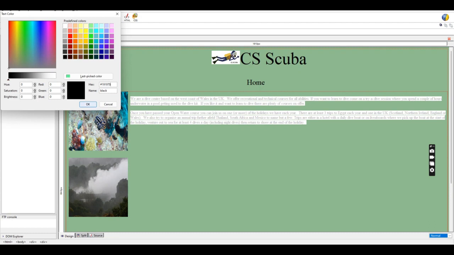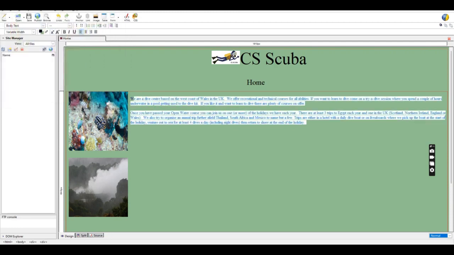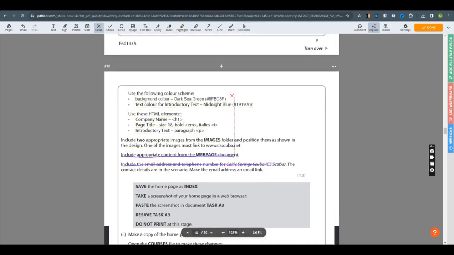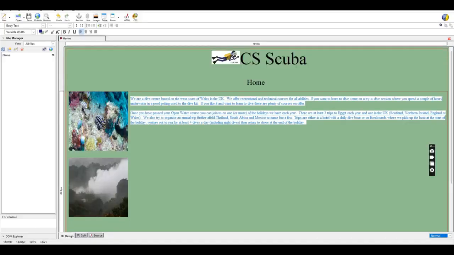Okay, and then 19170. This is the color that we get already. And then go back to the question. So this one is done. This one also done. Now we will check this one. They said use this HTML element. Company name will be on H1 header. Page title is this. Okay, so we just work on the company header then.